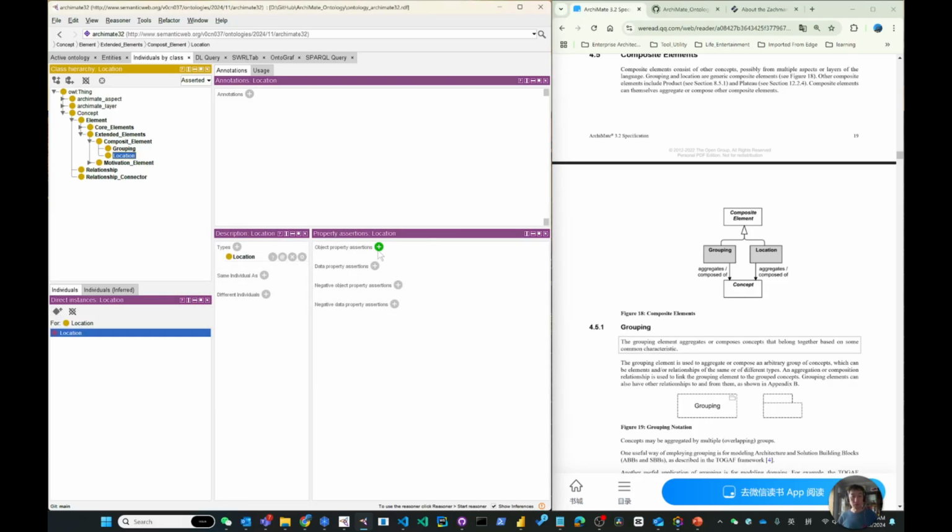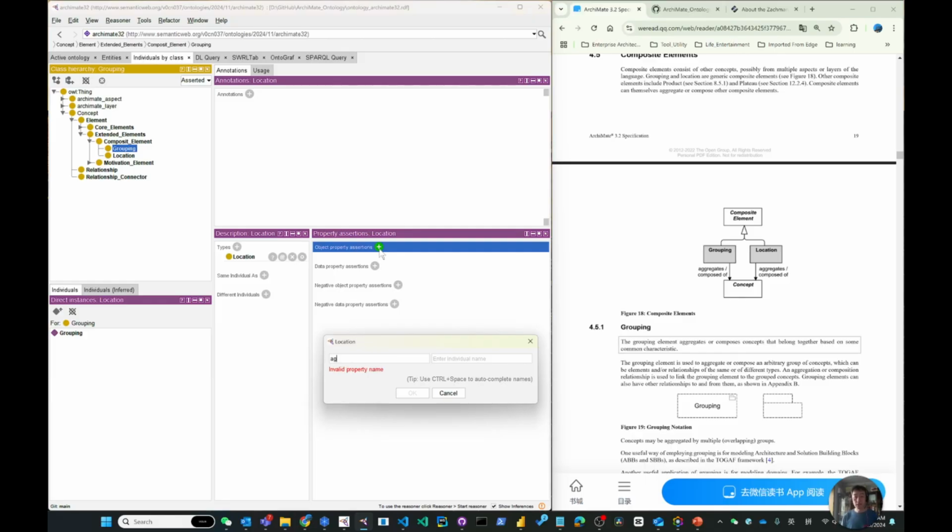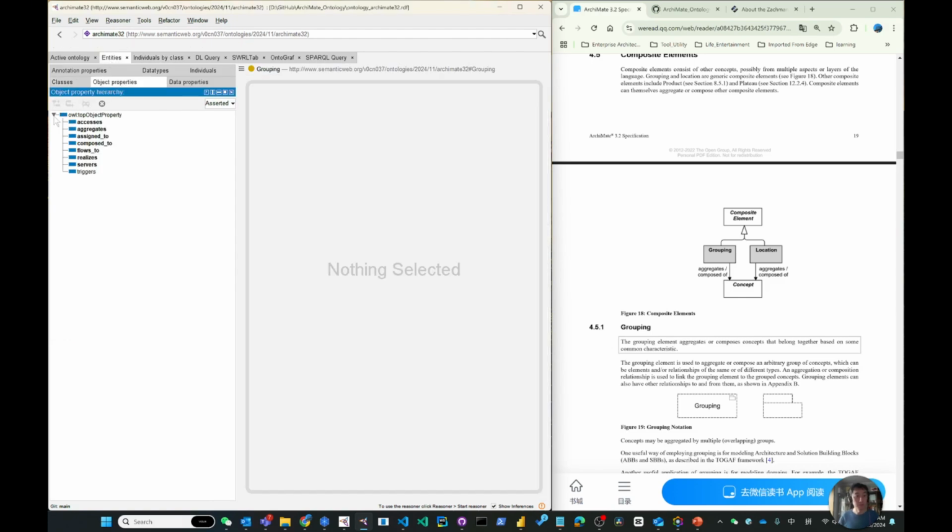And if I want to see, do I have the aggregate? So I start from the grouping. So object. Oh, I don't have that object property here. So aggregates, I have composed of. Composed to, I have the composed of.